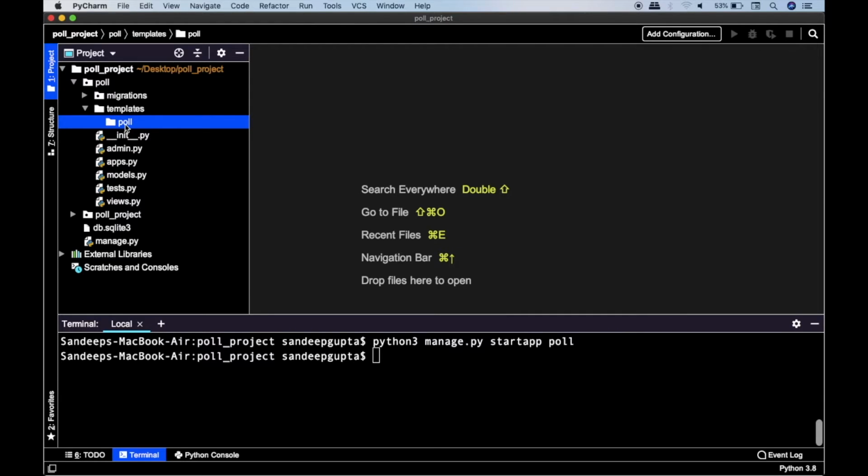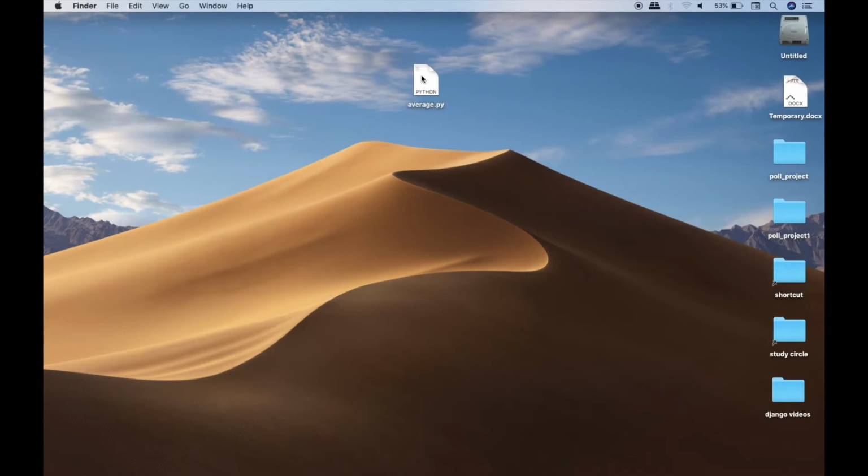Now I will keep one HTML file inside this poll folder. How do I do that? Have a look at this particular file. This is a normal Python file, its name is average.py. I'll click on this and rename it. I'll give it the name home.html. Right now don't wonder why I am doing all this. All this will make sense after some time.